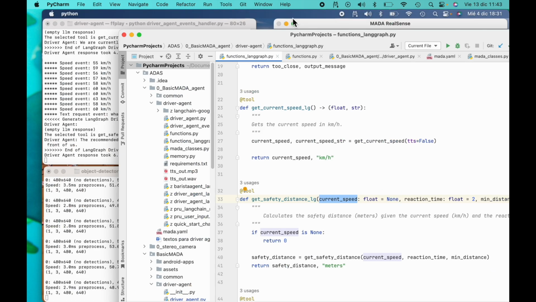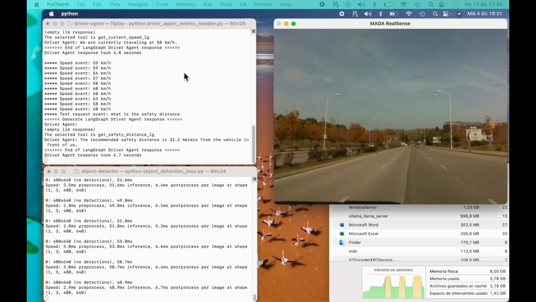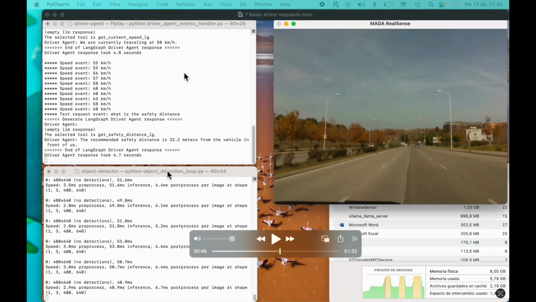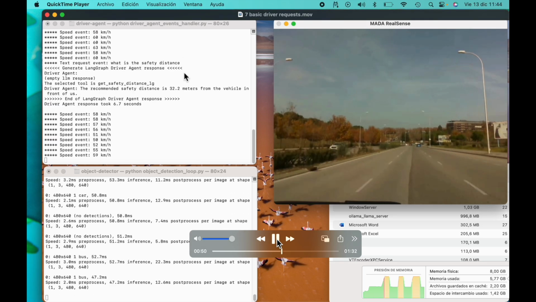So the persistence allows it to understand that it must take the current speed from the previous storage, the 58 kilometers per hour, and for this speed, the safety distance following this function, which is straightforward, is 32 meters. Okay, and we can work a bit more with this function.